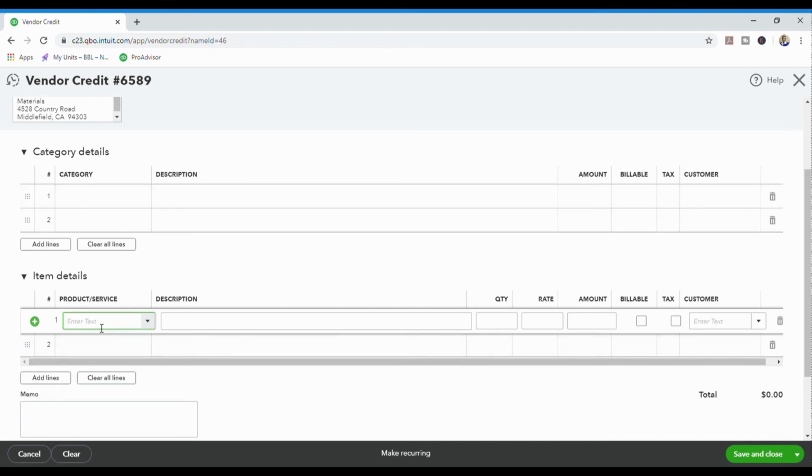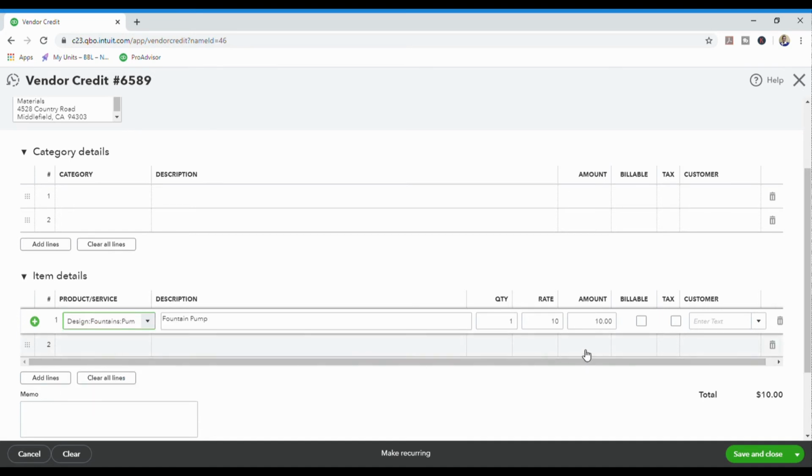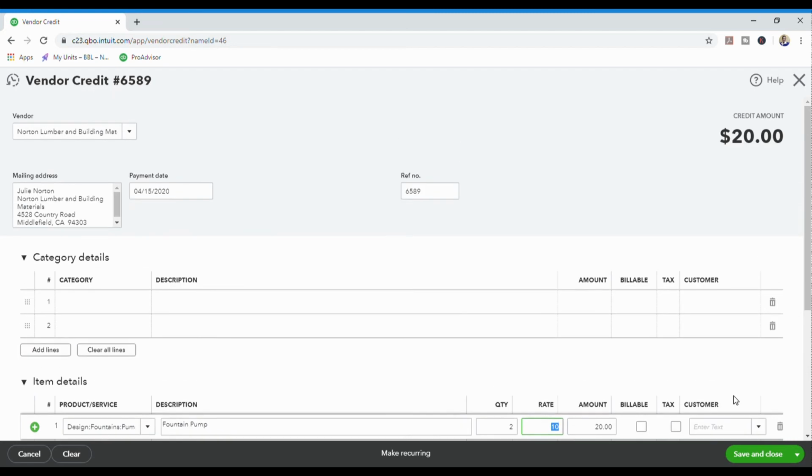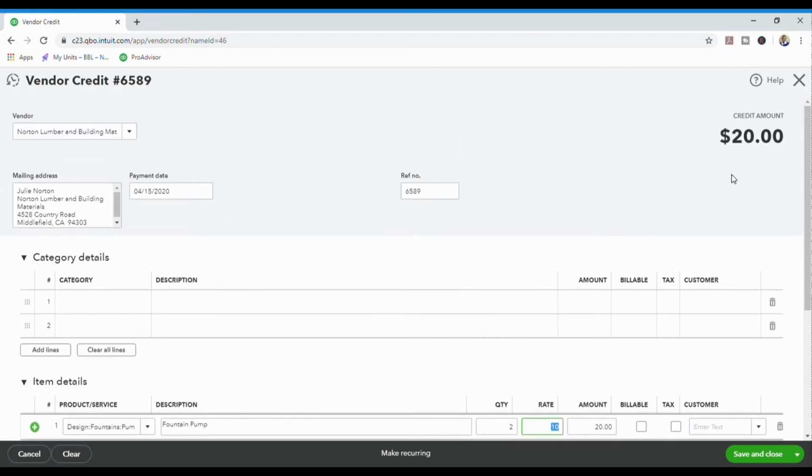All right, so we bought a fountain pump, so it's this one, and we had ordered 8. I remember because I looked at the invoice before I came in here. So we ordered 8, but we are sending back 2 of them, so we got a credit for 2 of them. So that credit was for $20. We're going to now make sure that the amount is correct. I check here, and I also like to come up here and check.